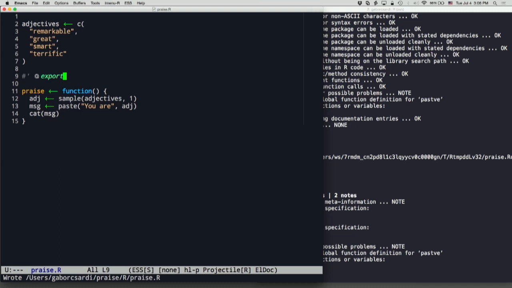Okay, that's the default, because that's just more convenient for development. But if you want to share this package, build it and give it to somebody, and the other people will install it and use it, they will only have access to the exported functions. So you need to export your functions. Okay, so that's the first thing you need to do.